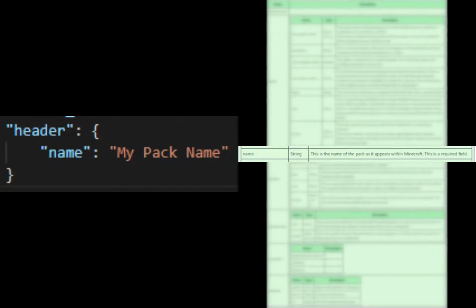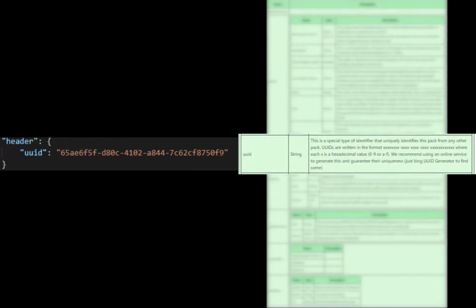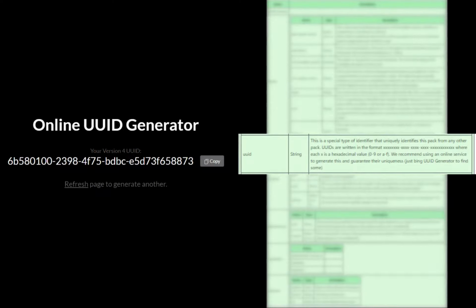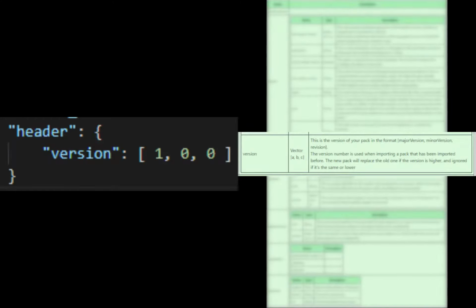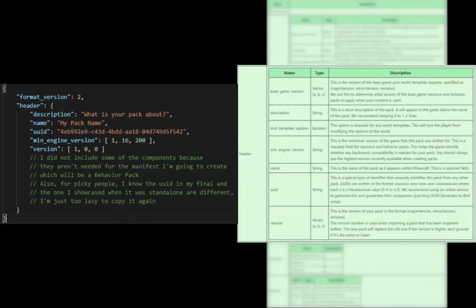Name is the name of the pack that will appear in Minecraft. UUID is what's known as a universally unique identifier, which will make your pack unique from other packs. Using a random website or a plugin will work to generate the UUID. Version is the current version of the pack, same format as the min_engine_version. Change this whenever you update your pack. That's all the values in the header object.